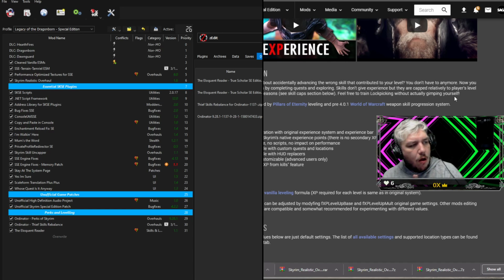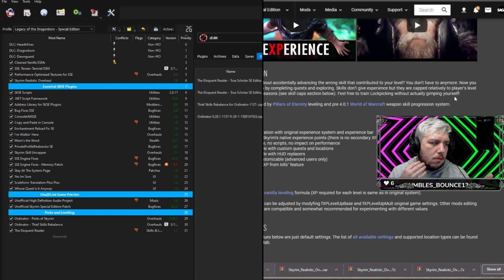Oh, I see. So this way people can't necessarily cheese it. It's like you do the stealth bug at the beginning or whatever, you level your stealth up to 100, then you start the game at level 10 because you leveled up your stealth so much. But then you're level 10, and what are you really going to spend those perk points on, because your skills don't match? Heavily inspired by Pillars of Eternity leveling pre 4.0.1 and World of Warcraft weapon skill progression system. Full, okay, wait.